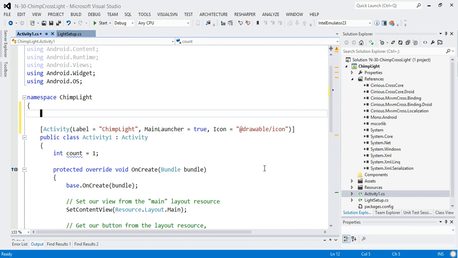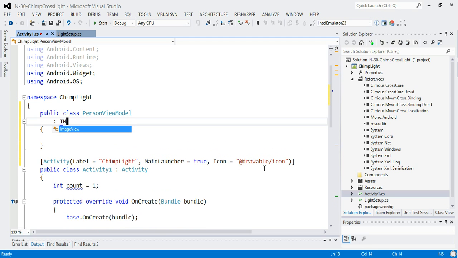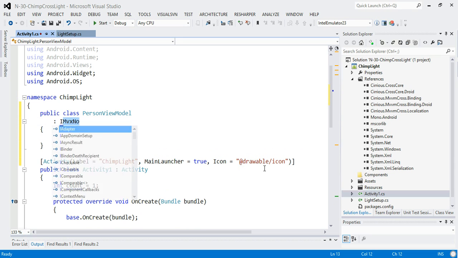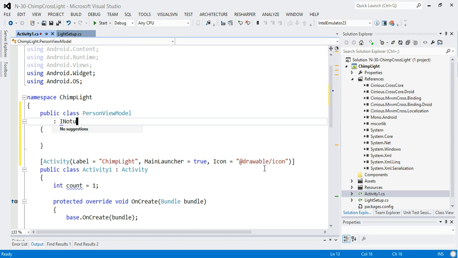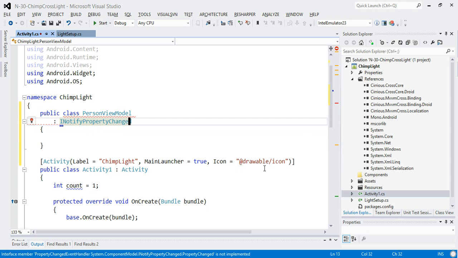And what type of view model shall we create? Let us create a person view model. And in order for it to be a view model, we would like to have an INotifyPropertyChanged, because that's INPC, INotifyPropertyChanged is the core interface that's used throughout MVVM patterns. And so let's implement that.